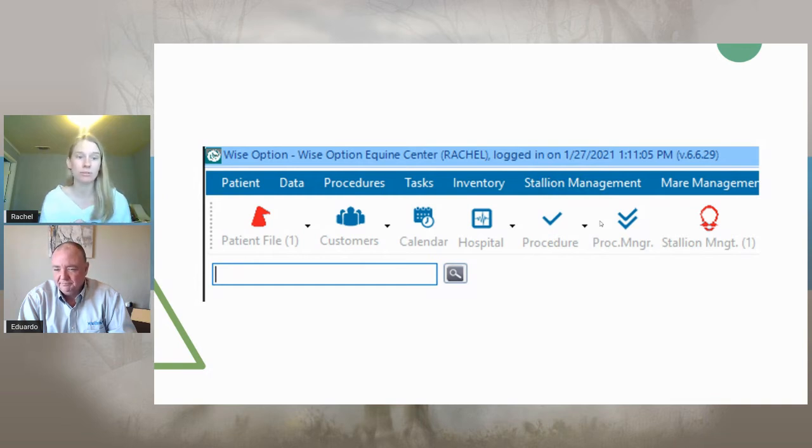Same thing in the Stallion Management. It's turned red, and there is a number indicating the number of profile updates that need your approval. So in a nutshell, this is what I meant about the limbo place.